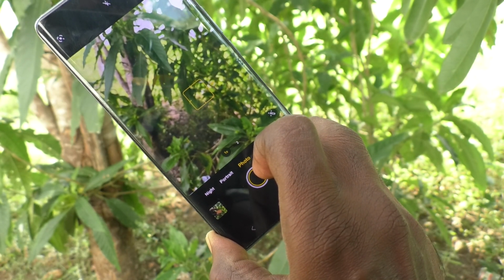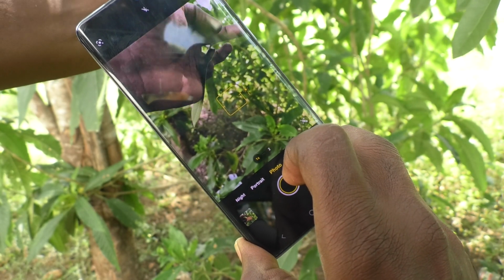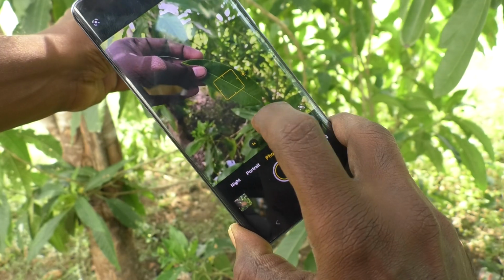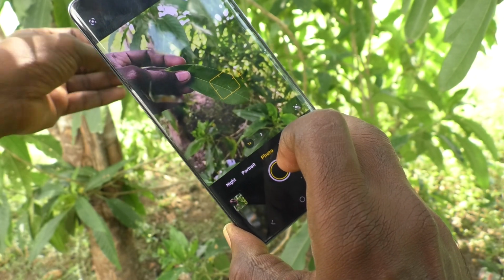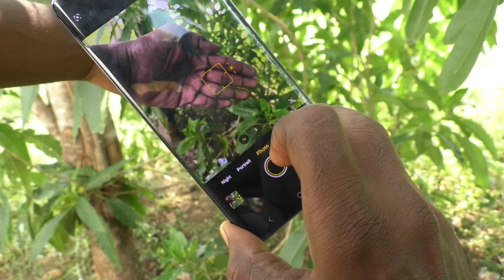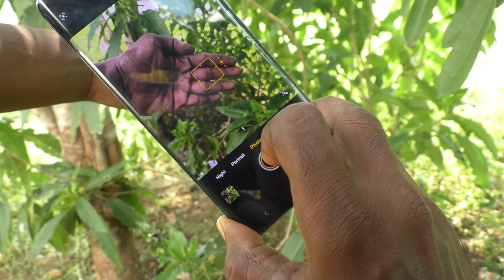Okay, you can take a different photo. Okay, I am going to take this one. Okay, now yes, I am going to take my hand as a picture.